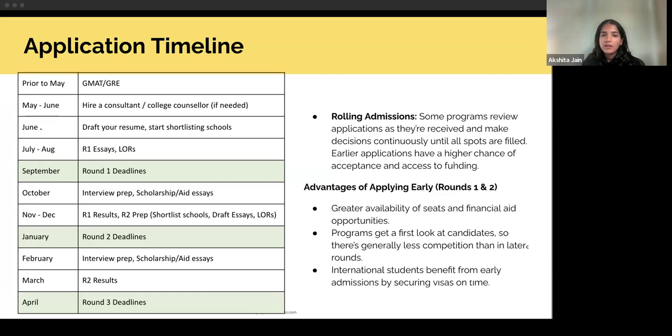Having said that, they are expensive. So thinking through how many schools you want to apply to, how many schools you want to use your consultant to help with, is also going to be something that you make a decision on.